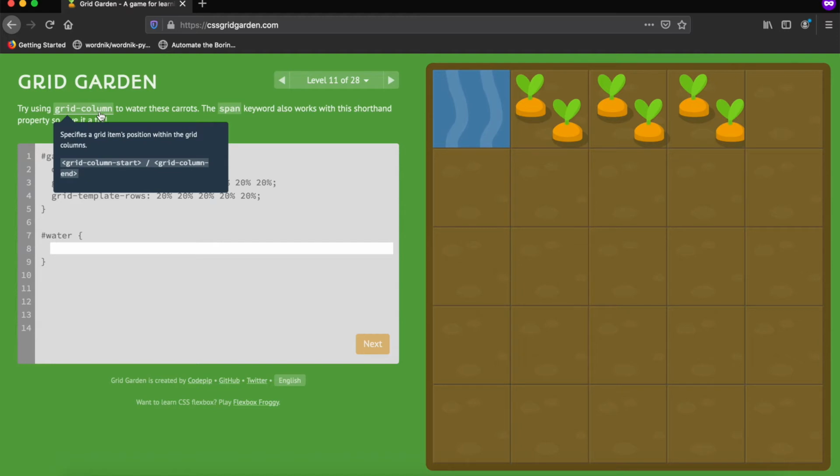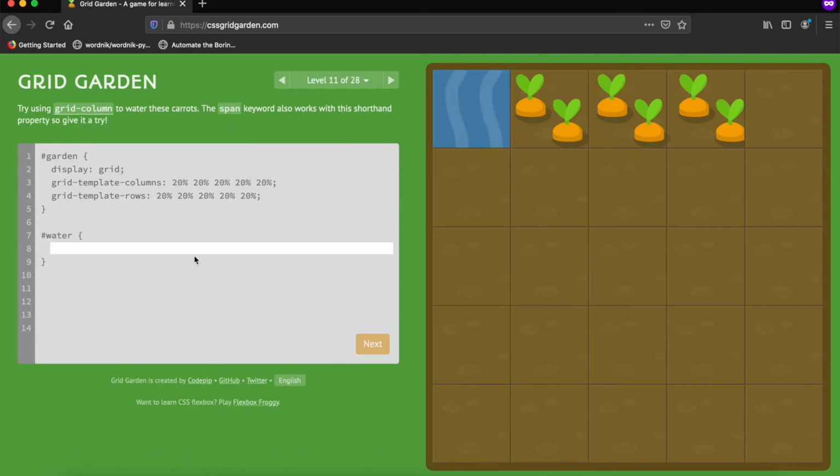So now we're going to use that shorthand again. We're going to use grid-column, but we want to also include the span keyword. So we're going to do grid-column: span 3 / 5. So we're defining the end at the 5th column, and then we're saying that we want our start to span 3 relative from there. So this is 5, and then we do 1, 2, 3.